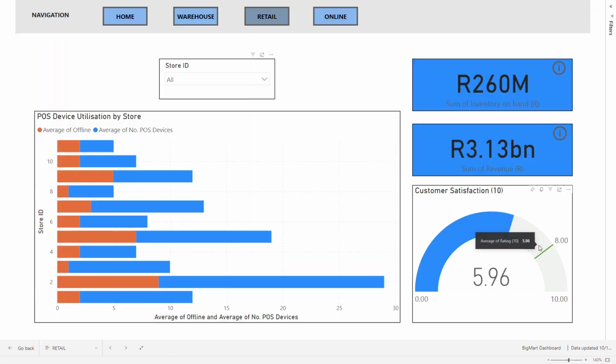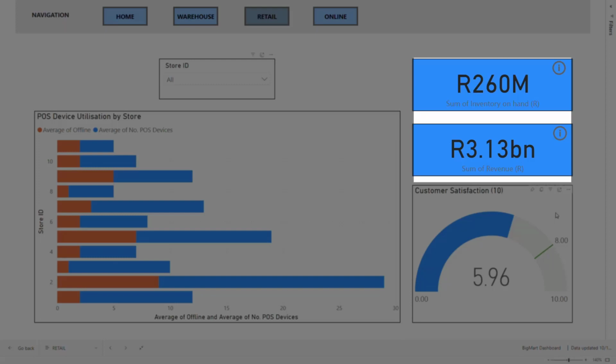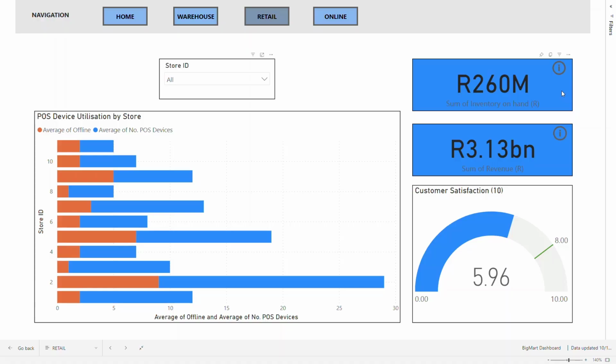On the cards, there are I buttons, which can be clicked to reveal more information on inventory and revenue. When the I button for inventory is clicked, the user will see this screen.